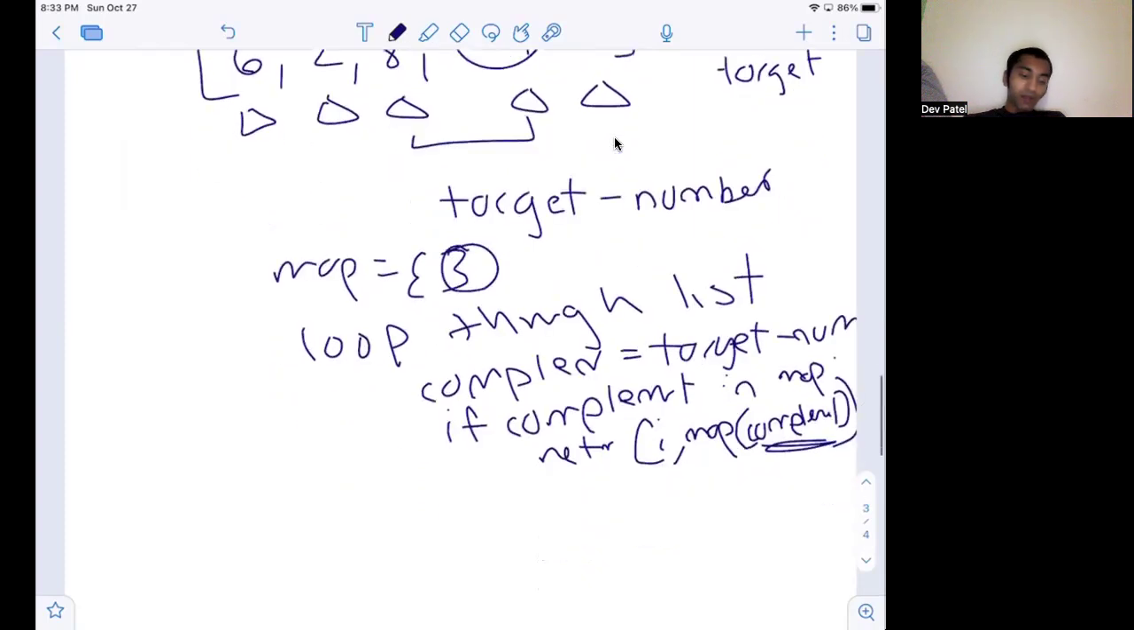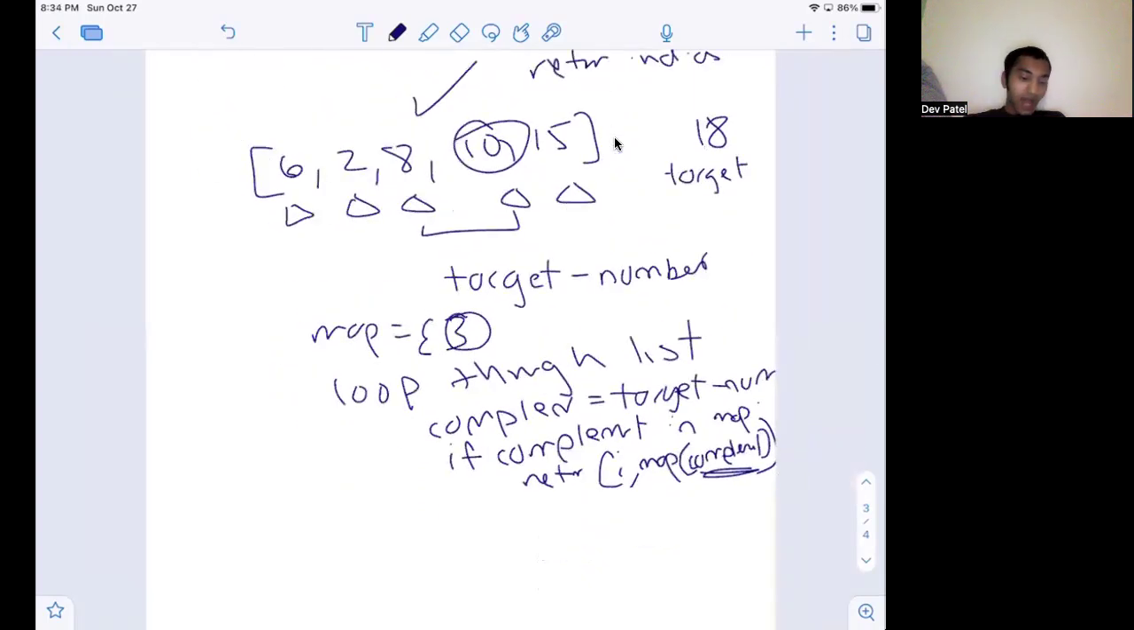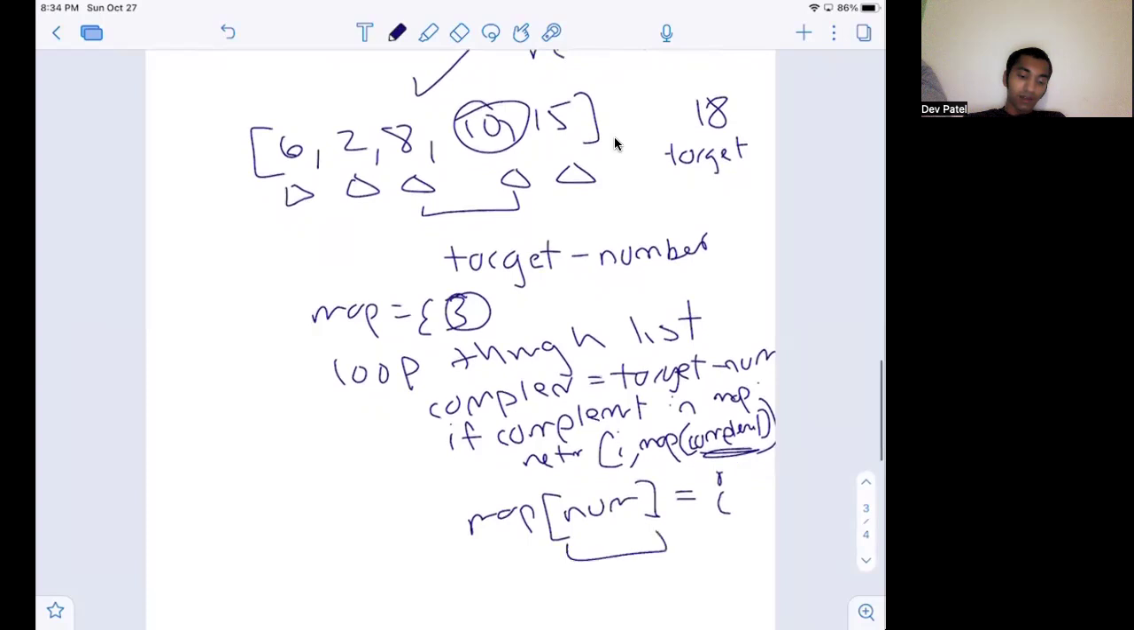And then we can populate our map. We would just do map[number] = i, so we're associating the number with the index. This value will just be the index.